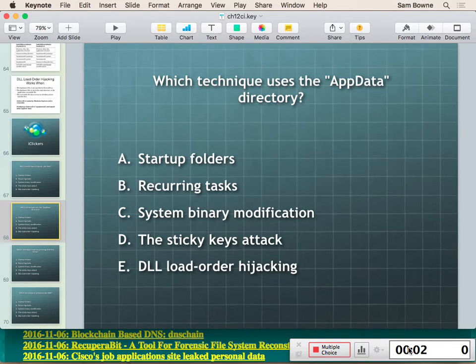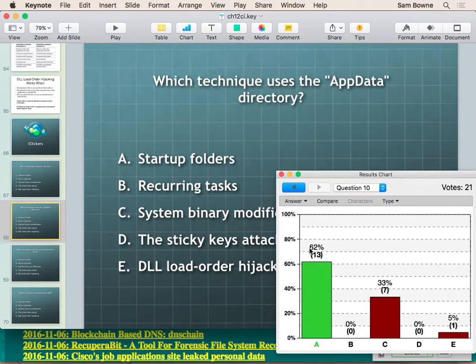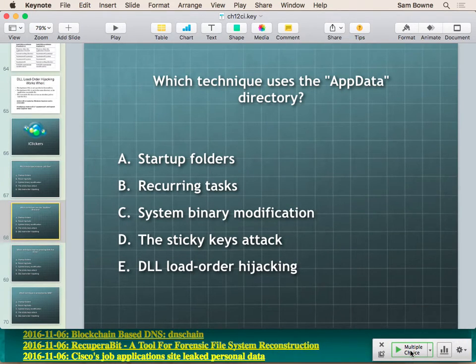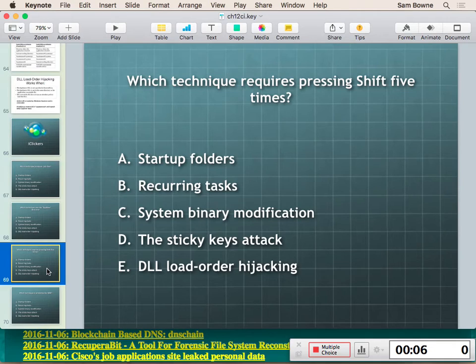All right. Which technique uses AppData? Quit at 30. All right. Those are the startup folders. They're in the AppData. AppData is a hidden folder in your profile where a whole lot of goodies are. That's in the user's directory, right? Yeah. You see Users, your name, AppData.